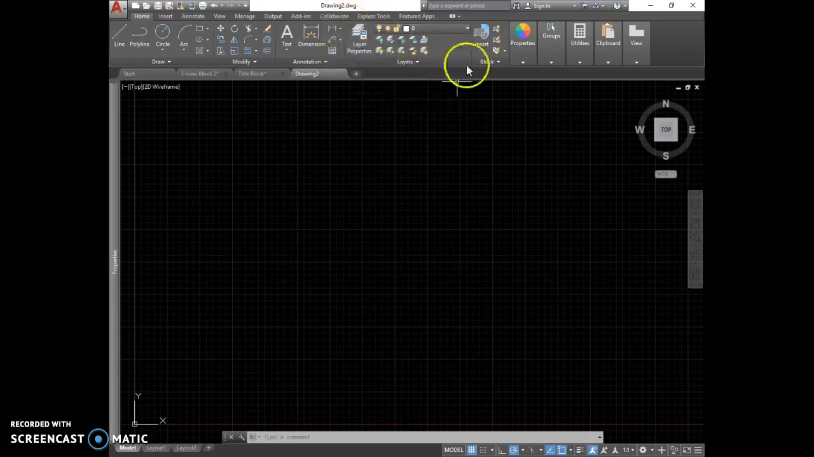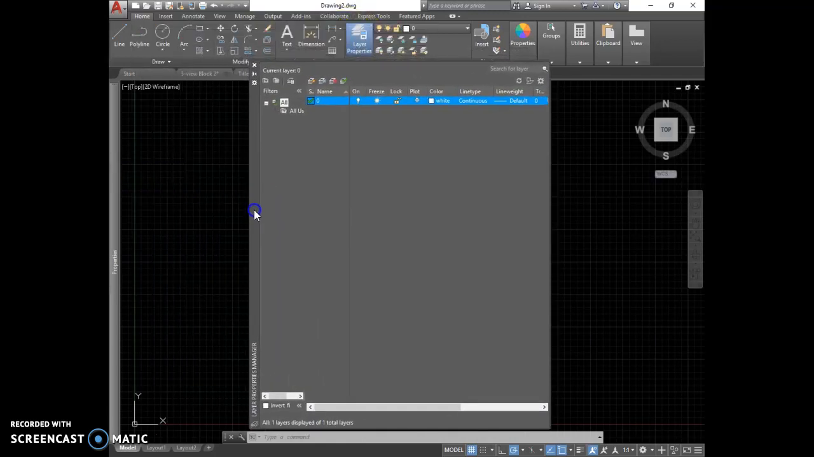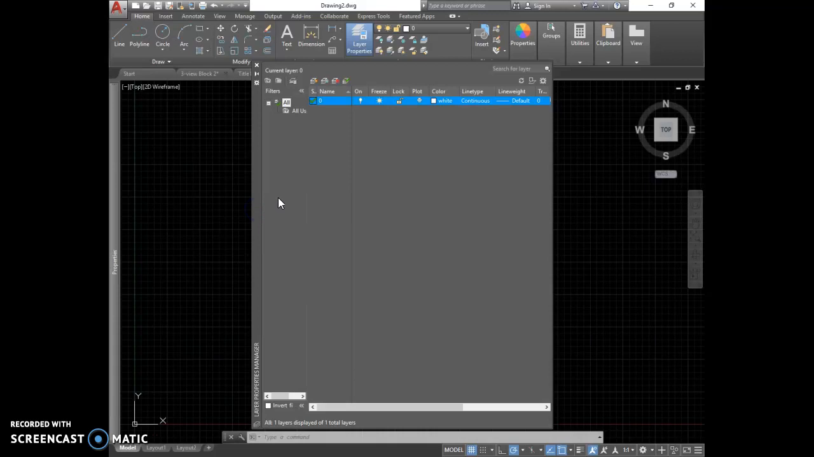To do that, in this middle section here, we're going to click on these three sheets of paper called Layer Properties. So click on that button, and it brings up this screen. Now, on this screen, I will zoom in here a little bit for you, if I can find my zoom button, that is. Sorry. All right, there we go.